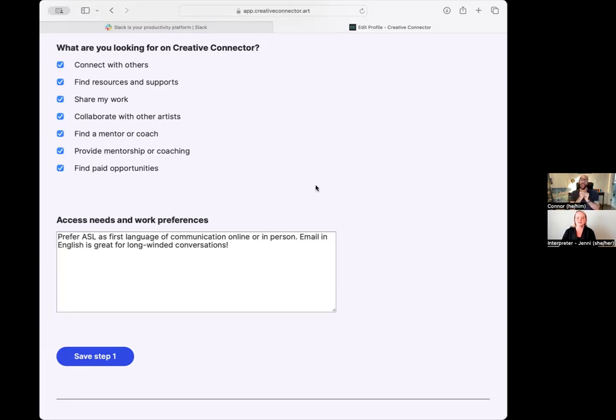At the bottom here, it says access needs and work preferences. So this is just how, when you are working with other individuals or organizations, you put in what your access needs are. And that means that other projects, if they bring you onto those projects, they can look and see what your access needs are. Oh, okay, Connor needs an ASL interpreter. So any meeting that I have, I will get that set up and ready to go.